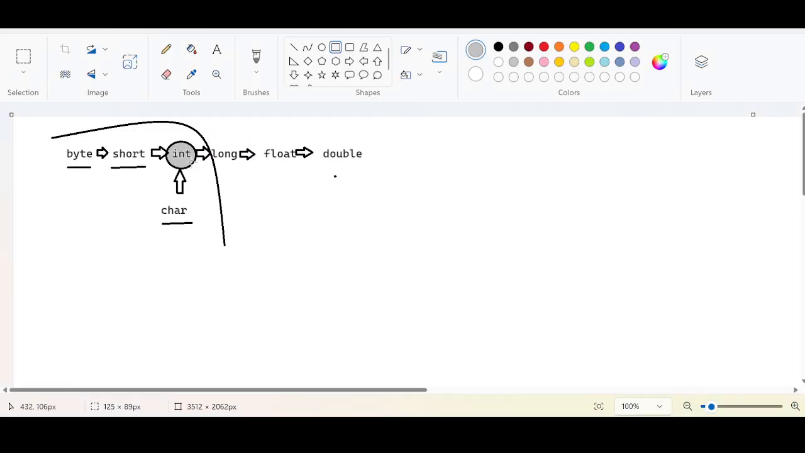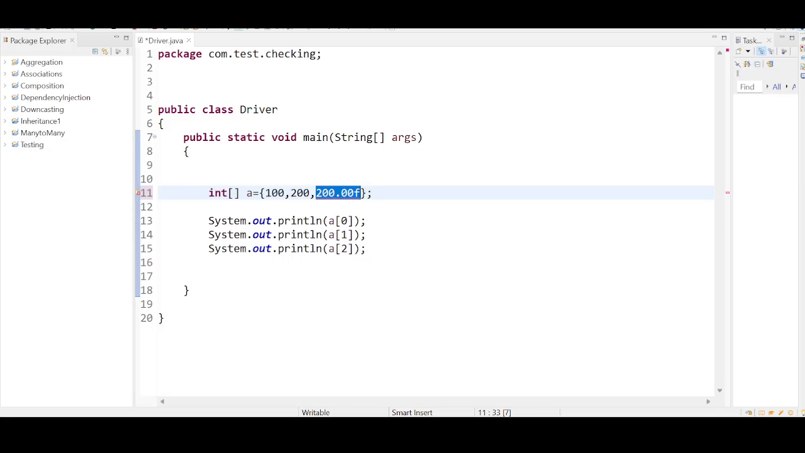See? So these are the possible values. Byte is possible, short is possible, character is possible. But we are trying to do what? We are trying to store the floating point value, which is larger than the integer value. That is the reason why the line is breaking here.